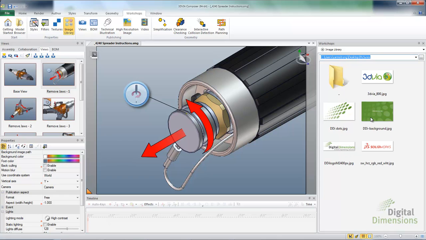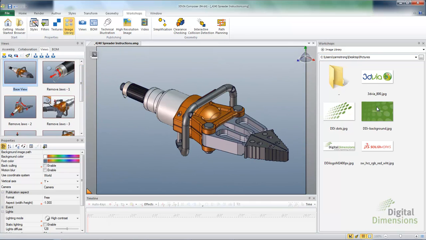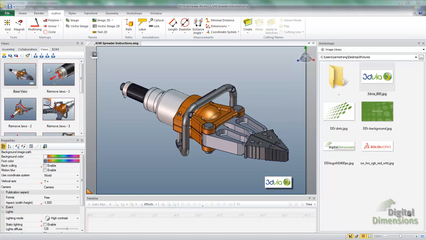So here I've added a folder on my desktop called Pictures, and I've added a series of company logos. But you'll see it's really just a folder full of images. So any folder full of images can be used in the Image Library Workshop. So maybe I want to add a company logo. All I have to do is drag and drop from the Image Library Workshop onto my view. Again, the Image Library Workshop supports the ability for the user to go out and find their own folders full of images to work with.